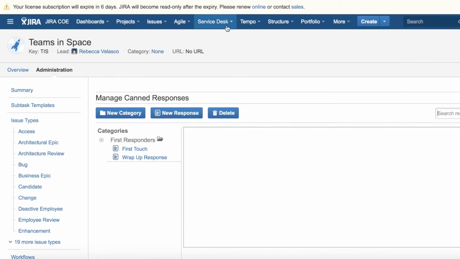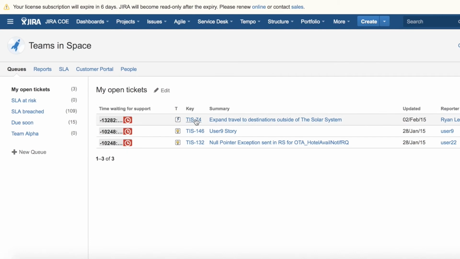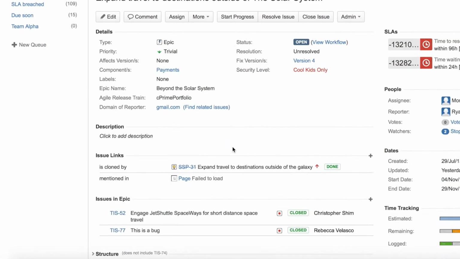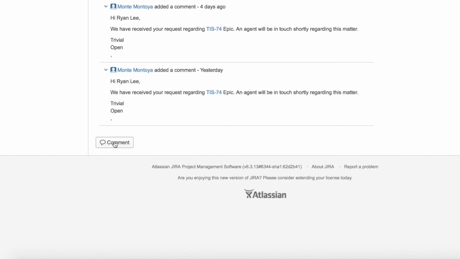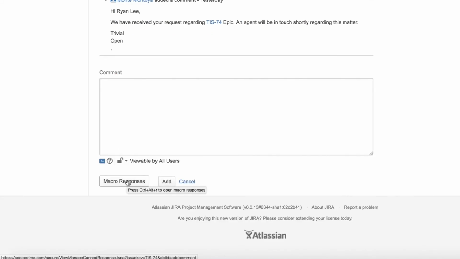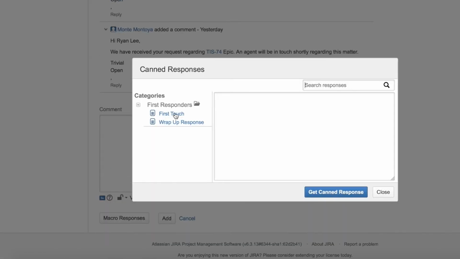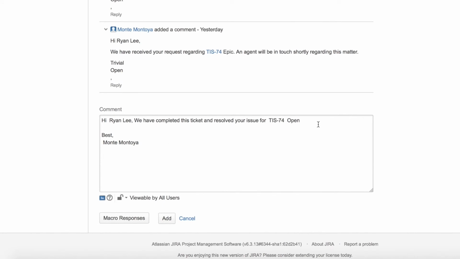So let's go into Service Desk, for example. I'm going to go ahead and open up TIS 74. And what I'm going to do here is I'm going to go ahead and click comment, and you can see this macro response button. You can also use Control-Alt-R as a hotkey to load your responses. Basically then what we're doing is we're clicking on this, get the response. As you can see, it automatically brought in some of these fields from JIRA.